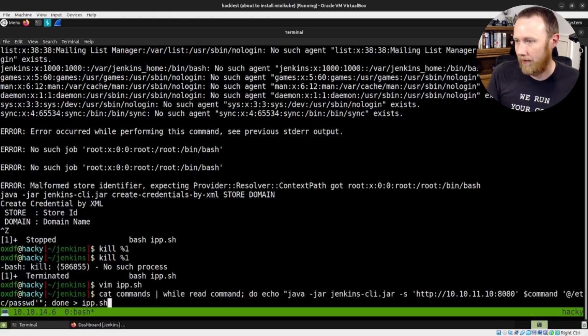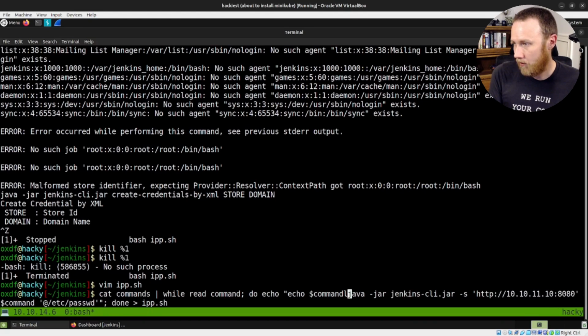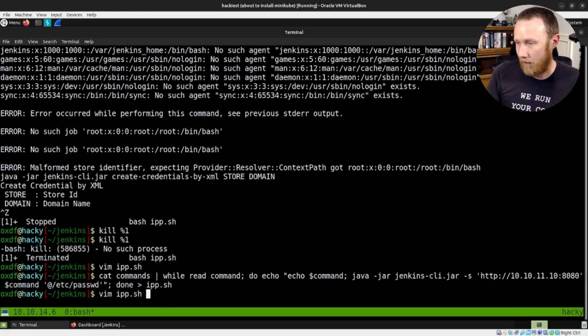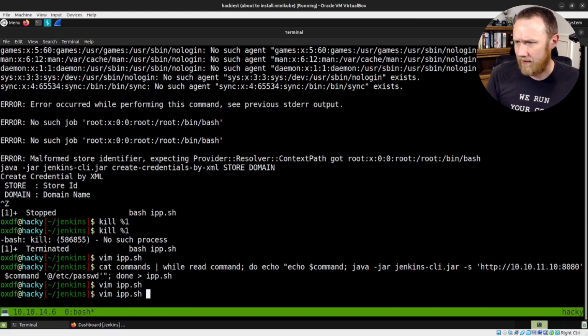I want to find that loop where we wrote ip.sh. For one, we need to know what command we're running. So we'll come here and say echo command colon, like that. And now if we look at .sh, we're going to run echo list plugins followed by that. So now we at least get to see that.